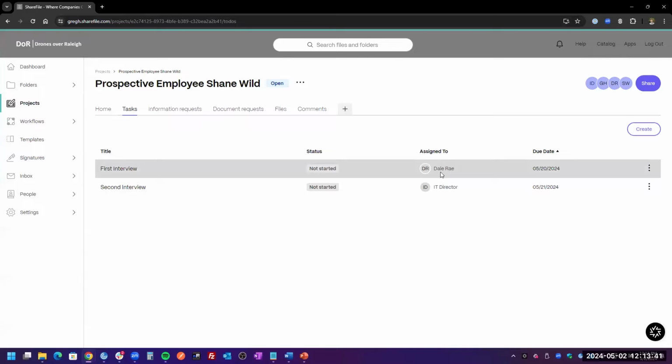Maybe there's a set of pre-work that we're going to require Shane to do. Maybe we're going to need to create a task for Dale to review that before the interview. So it's really open on what kind of things you can put in here. But the key thing is being notified of these tasks, right? The notification system is going to let them know when they have upcoming tasks due, and it's a really great way to keep things on track and organized.